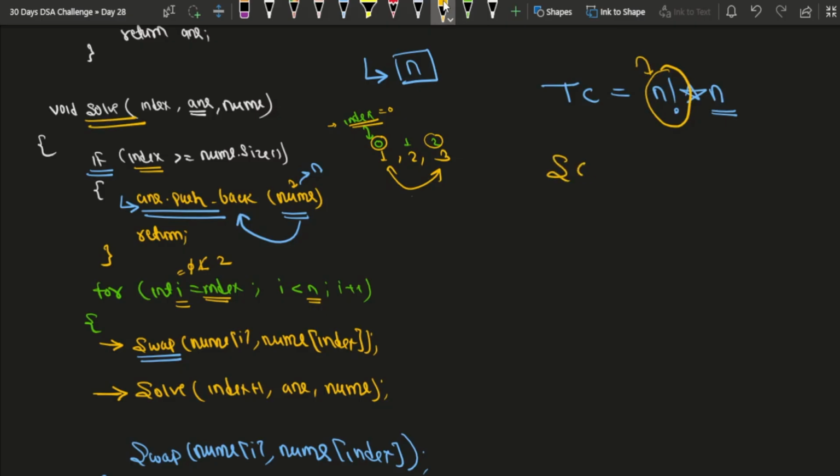So now if we talk about the space complexity, then we are using one answer variable, right? Inside this answer variable, we are storing all the permutations, right? So how many permutations will I have? The number of permutations will be n factorial, right? And what is the size of one permutation? The size of one permutation is going to be n, right? So n factorial into n is nothing but the size of my answer variable.